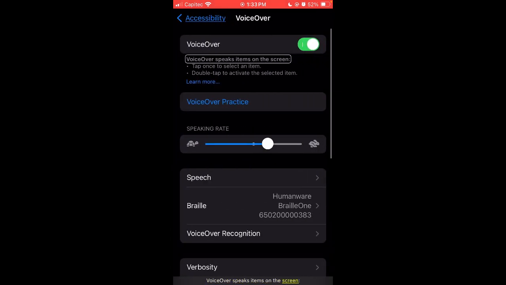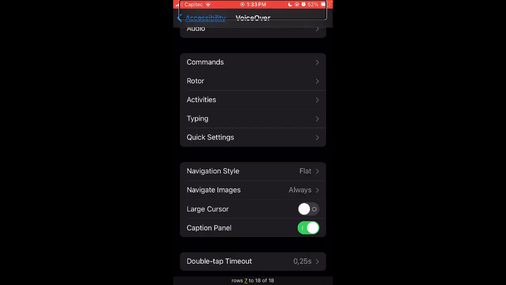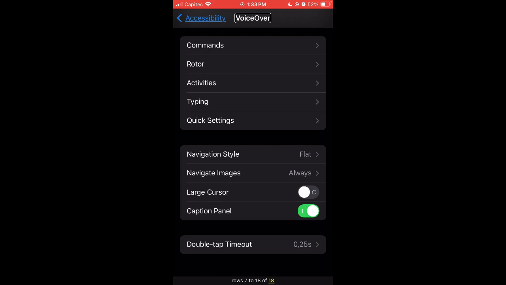Voiceover speaks items on the screen. And then we're going to scroll down basically by doing a 3-finger flick up. I'm going to go all the way down, slide my finger all the way down. Double tap timeout. 0.25. Button.